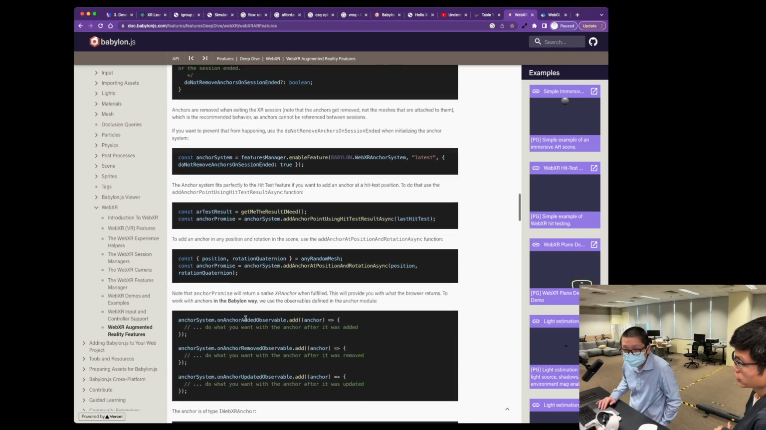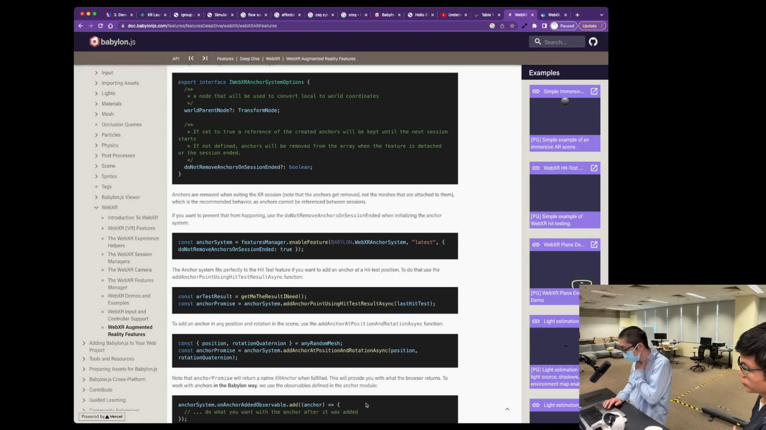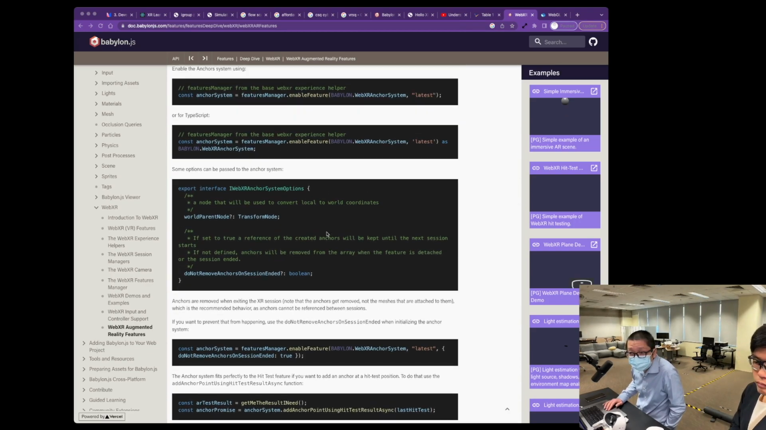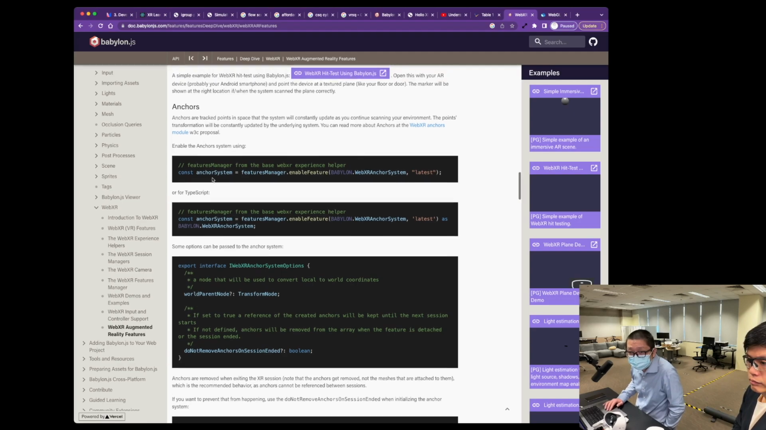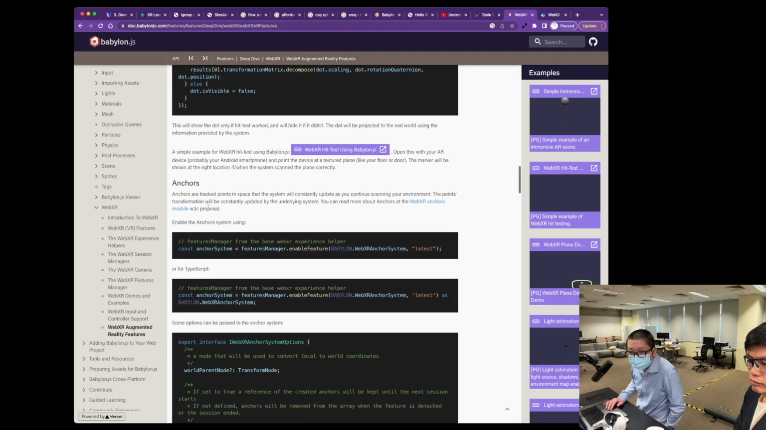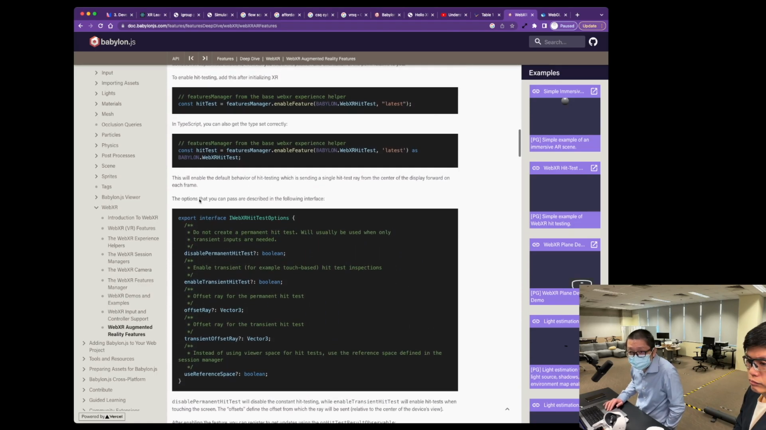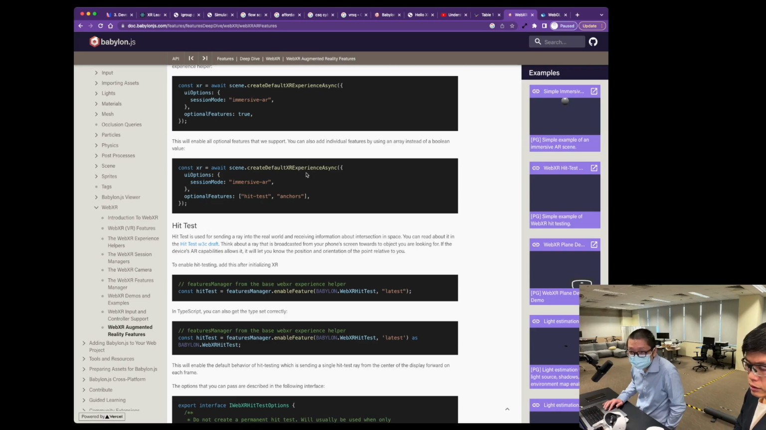All right. Yeah. Here, the feature enable is using the anchor system, things like that, and using anchors, and using detection for planes. All this configuration is from the XR experience. So if you do want to do this configuration, you need to do it this way.